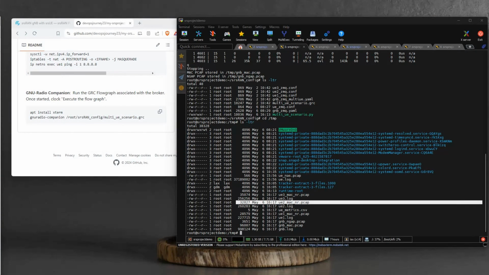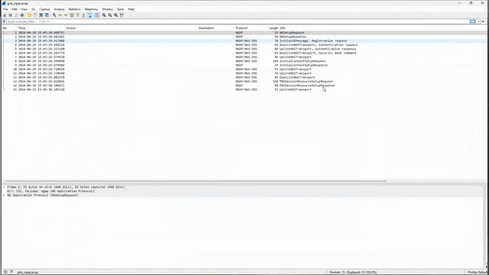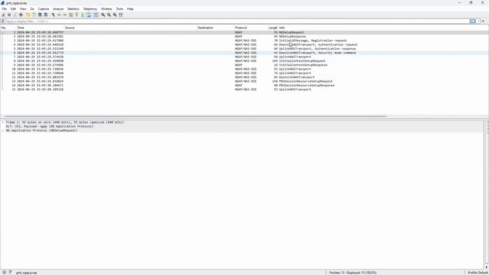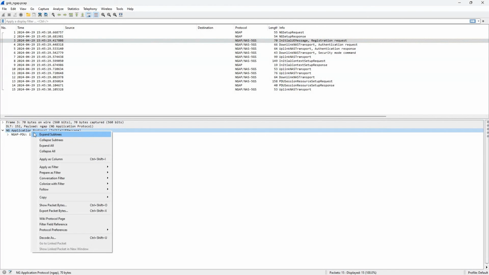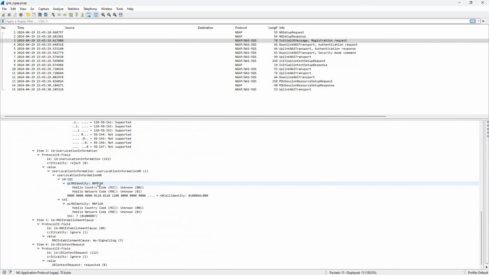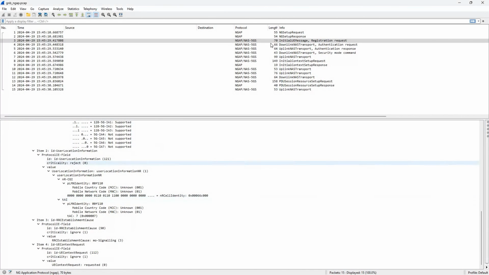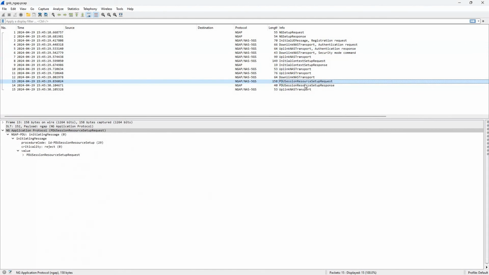And then this is the NG setup request, response and the messages towards the core, so this is the NGAP trace. Here you can see all the messages and the parameters that were sent. Initial registration request and then the authentication, and here this is your PDU session setup request.